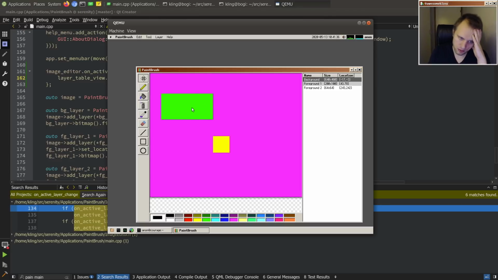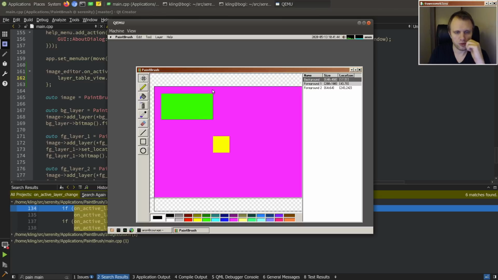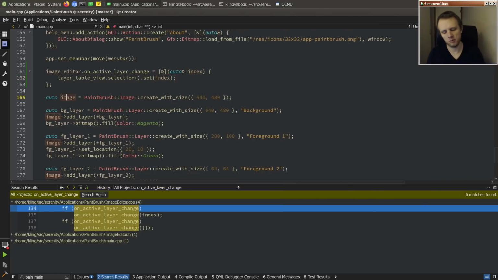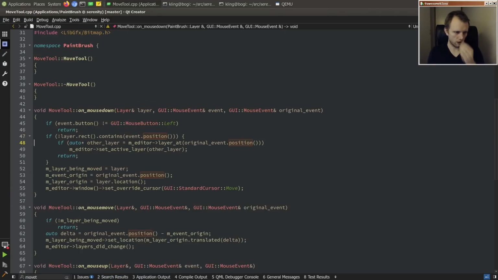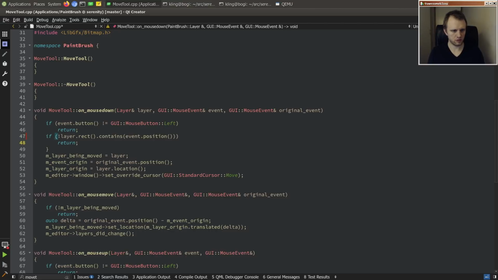But maybe we should implement this in a different way. Maybe this should happen before anything else. So maybe this shouldn't be in the tool. That would make it a little bit easier to do. So in the move tool, what if we don't do it here?